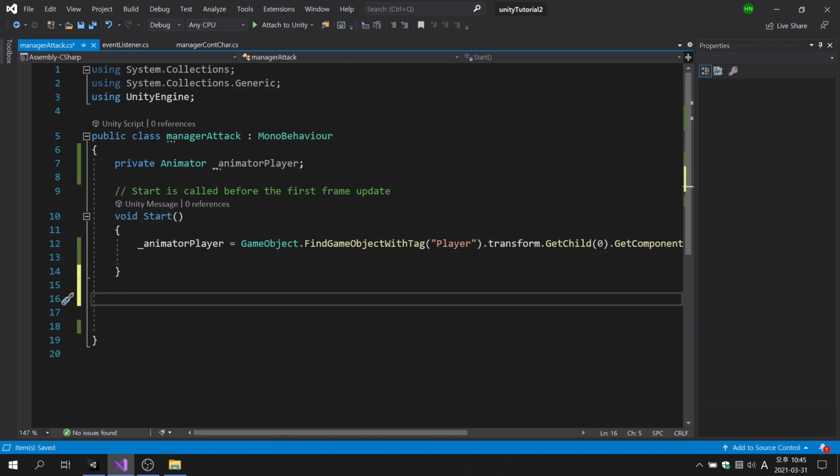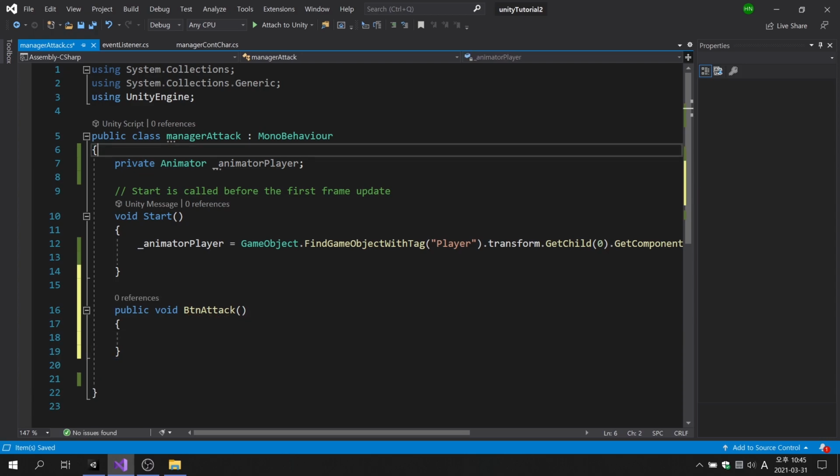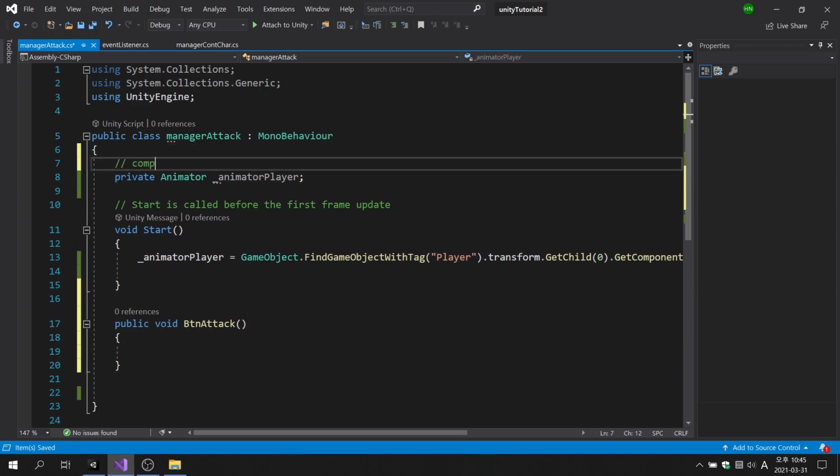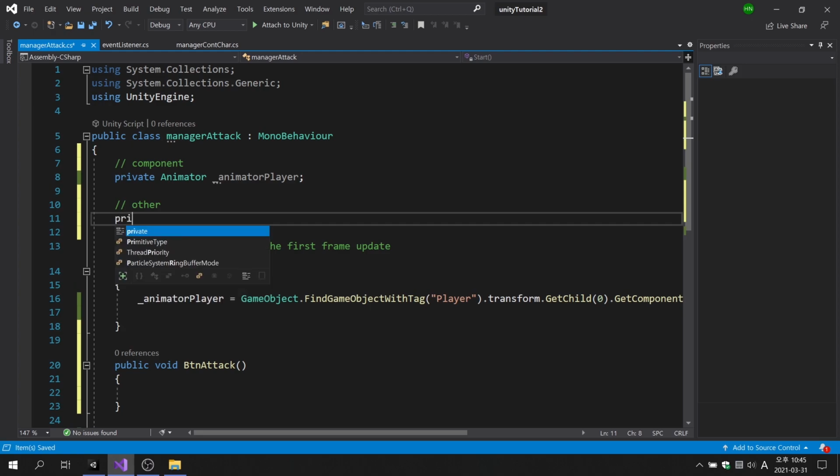Now let's create a new public method so that we can fire an event when the button is pressed. Since we are going to create a continuous motion function of the attack animation based on the number of times the button is pressed, we will create an integer variable named CountAttackClick.